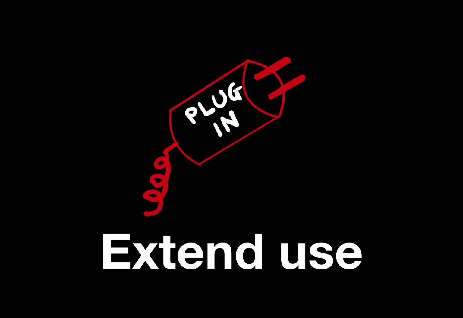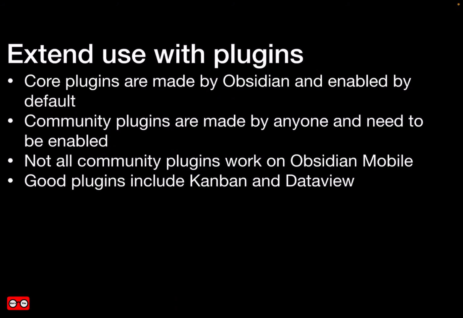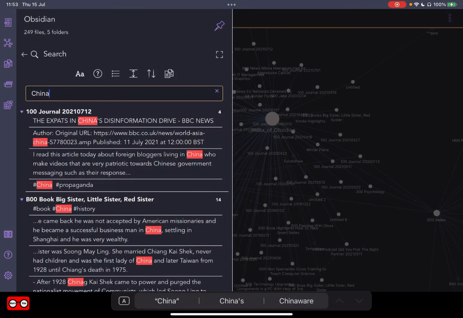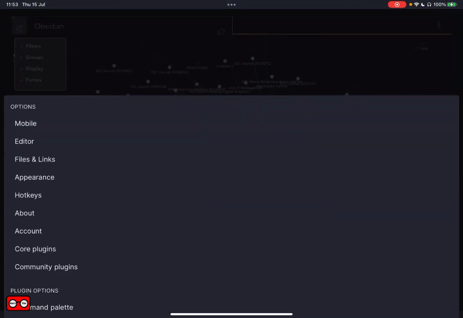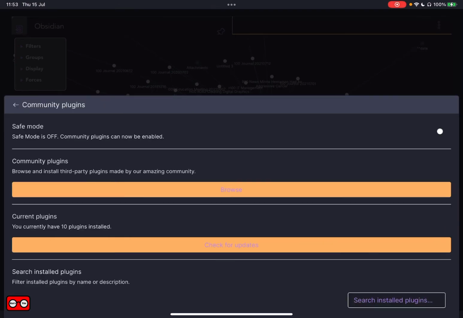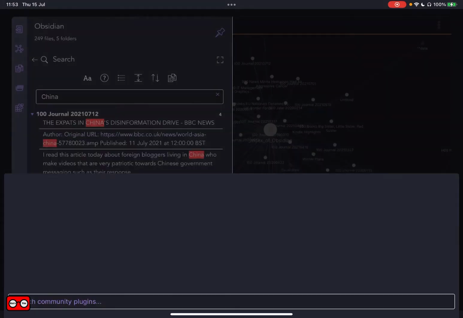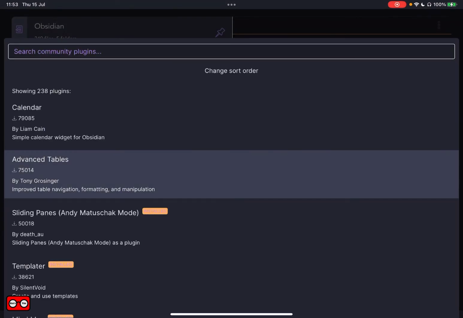We can also extend the use of Obsidian with plugins. Obsidian have made their own and they are turned on by default. But the community is fantastic. They have been extending the use of it. The community plugins are not enabled by default, so you have to turn them on. Let's go into it because that makes more sense rather than me stumbling across my words. You go to community plugins. If the safe mode is off, then you can browse through and install community plugins. Okay, you can see through there.